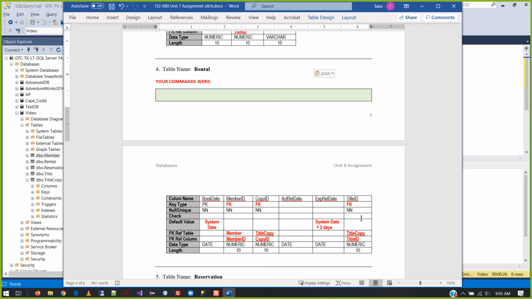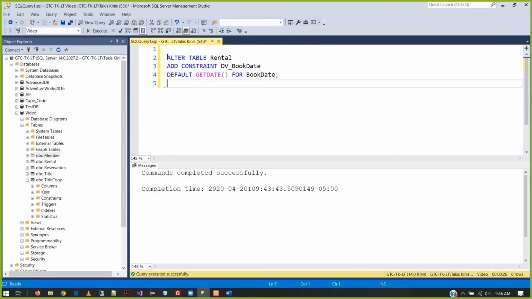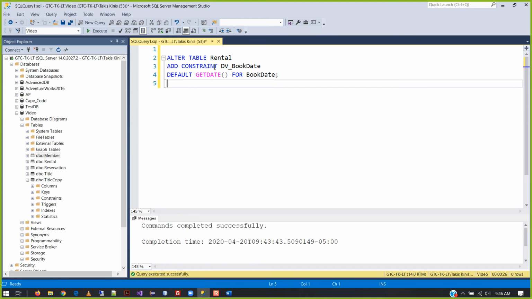So let's do the first one here, and we are going to work on the book date column. For that one, I did this command. All right, so you can see what we're trying to do here. We're just adding a constraint, giving it a name. Once again, we're pulling a system timestamp, and for which field? For book date. Would that satisfy what's being asked for here for a default value? It sure would. So if the system timestamps it, we're good.